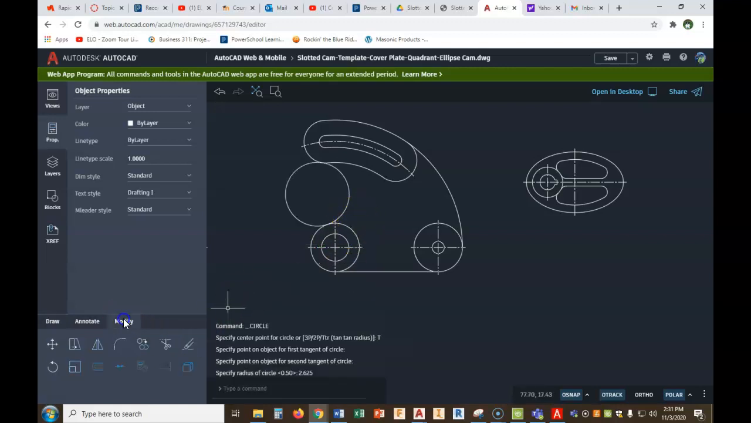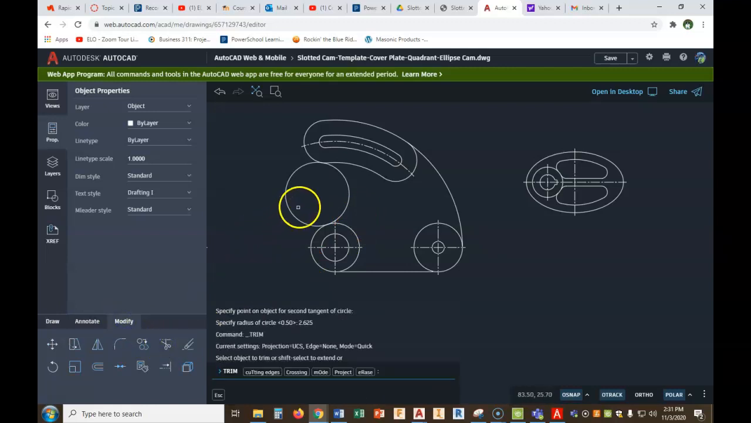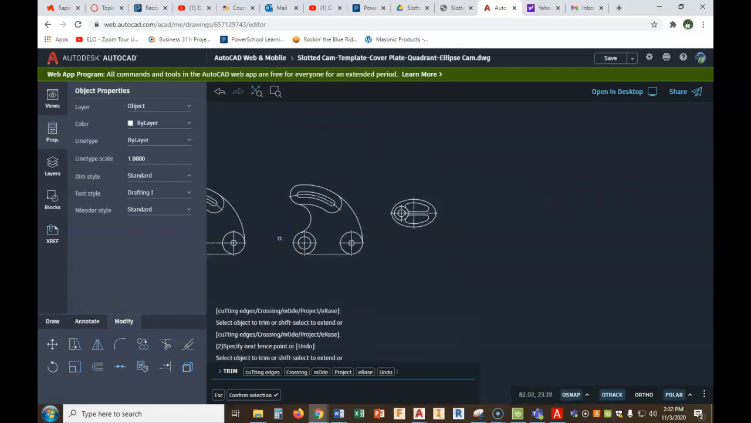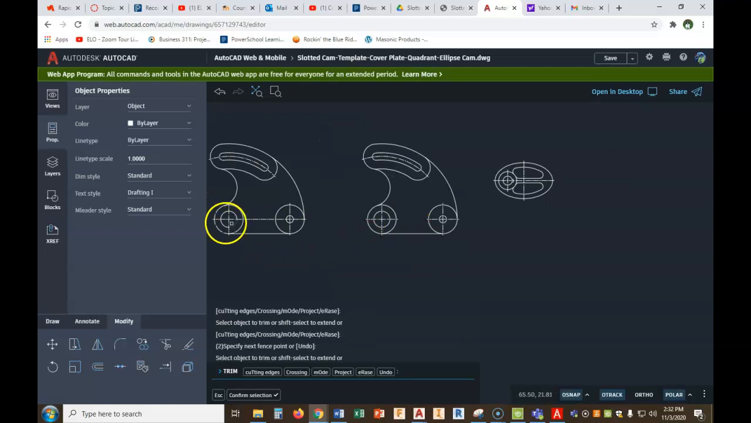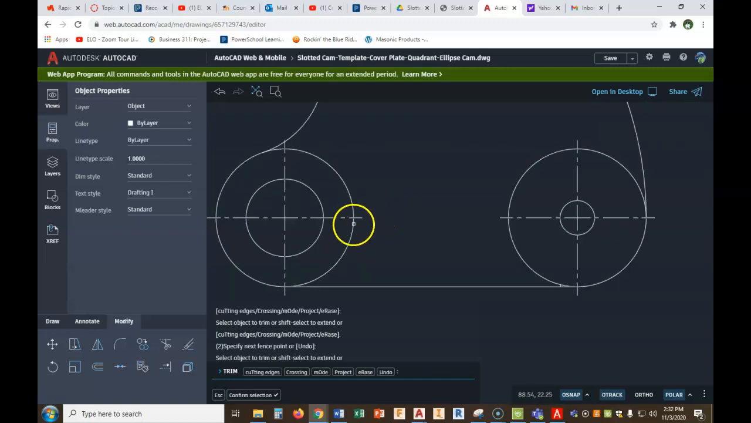Okay. Back into modify, trim, and look. That's it. Now, if you notice, these two lines are joined in this one. They don't have to be. If you want them joined, there's actually a command called join. You can type in J-O-I-N, join.